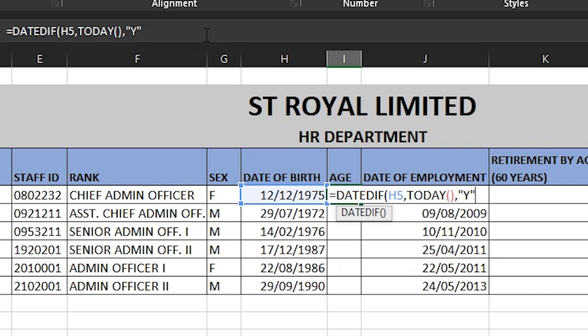You can see your formula tab here. Remember to close it with the bracket. So when you're done, just press Enter. So you can see that this person's current age is 48 years. Okay, 48 years. So Blessing Peters is 48 years old.